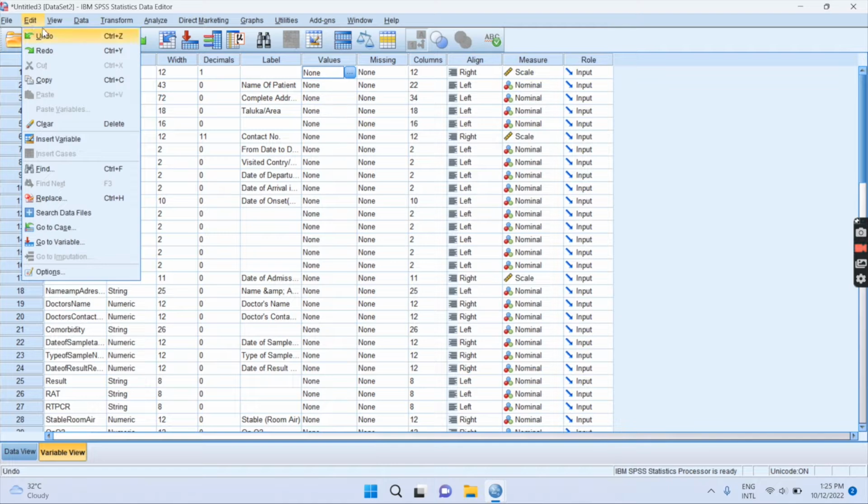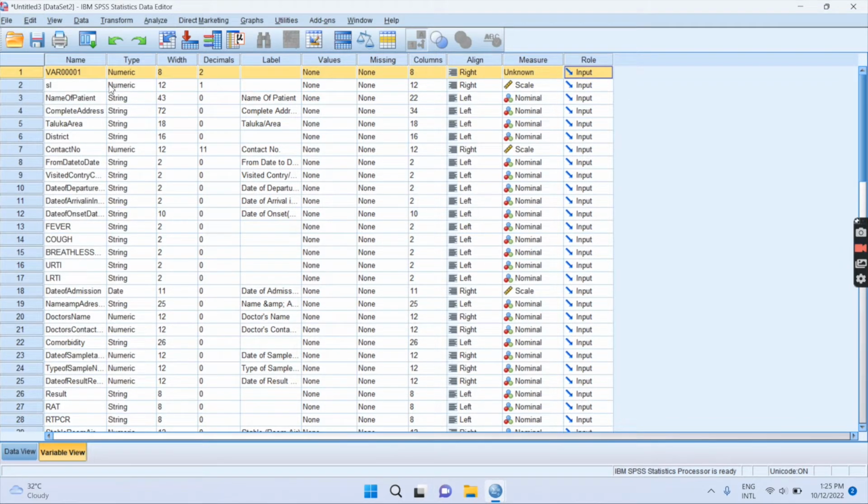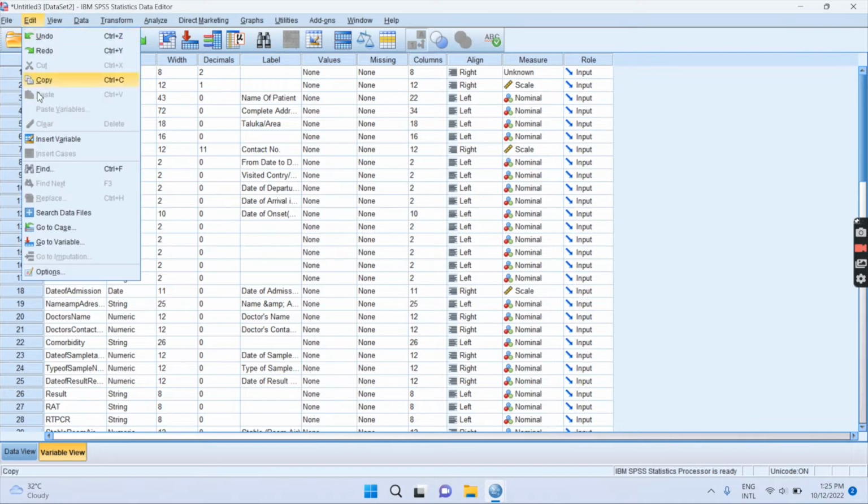Now the edit menu. In edit you can press Control Z to undo changes, Control Y to redo changes. You can cut, copy, paste, clear, delete, and insert variable. By default it will insert as VAR, variable 1, variable 2, and then you have to rename it.